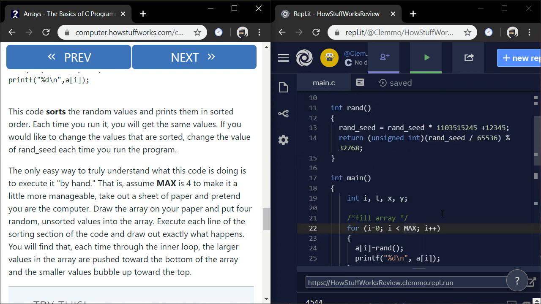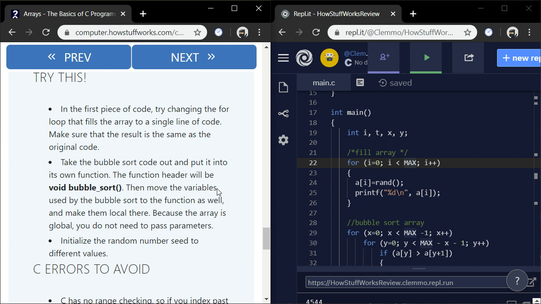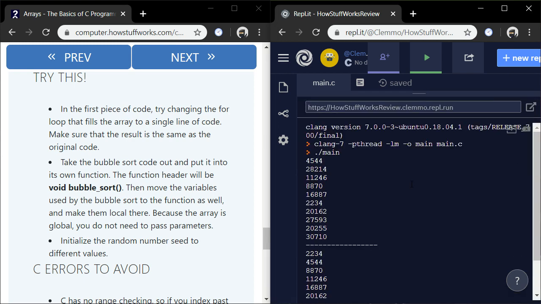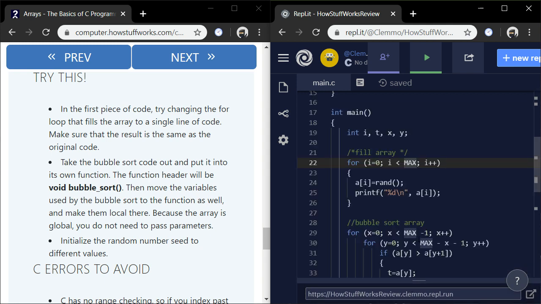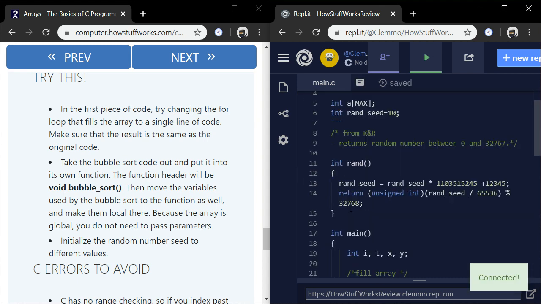All right. So here's the fill array. Here are the instructions. Try changing the for loop that fills the array to a single line of code. Make sure the result is the same as the original code. Well, we saw it get run once here, so if something like that happens again, we'll assume that it's the same.